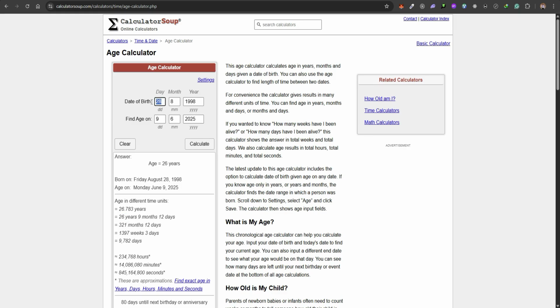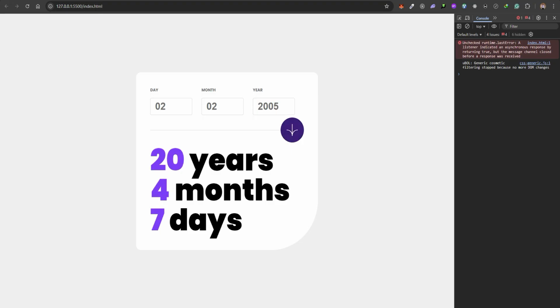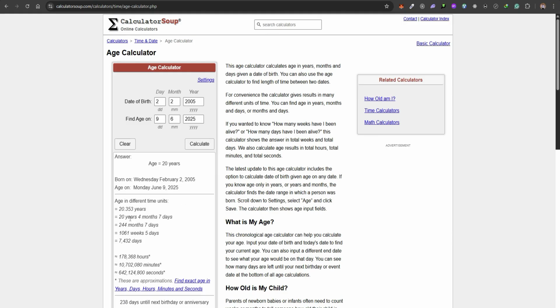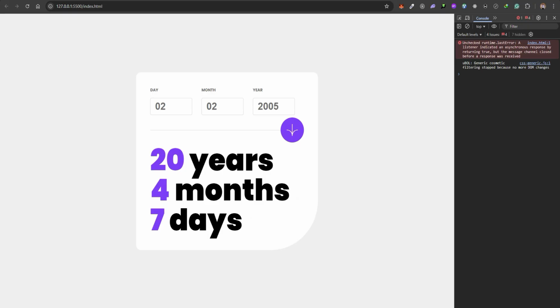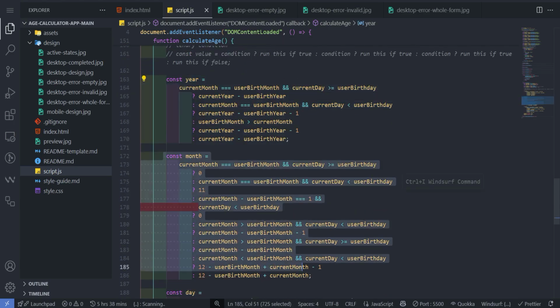Let's try out another random date. So let's say 2nd of February 2005. The person will be 20 years, 4 months, 7 days. So let's try it in our application. 2nd of February 2005. 20 years, 4 months, 7 days. That is to say, our logic for calculating the year, the month, and the day works.